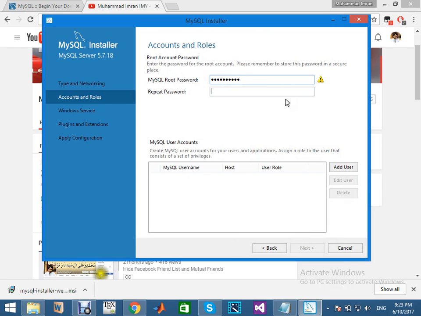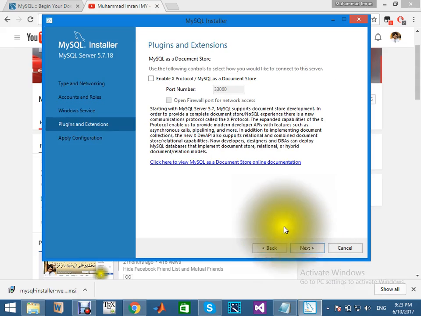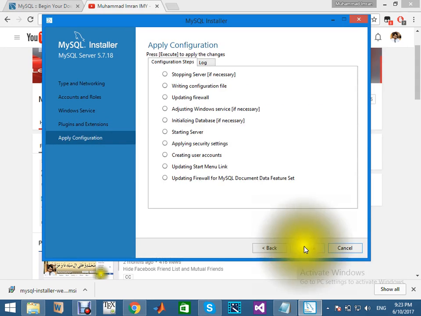Here you can set your password for MySQL root. This one is my password; you can set your own. You can also add your user, but I don't want to, so just MySQL by default. Next, configure the Windows service name MySQL 57. Start the server at system startup, so when the system starts, the MySQL services will start. Standard system account, custom user, just keep the default. Click on next. There is no need for an extra port number because the port number is 3306, as we set before. Click on next.